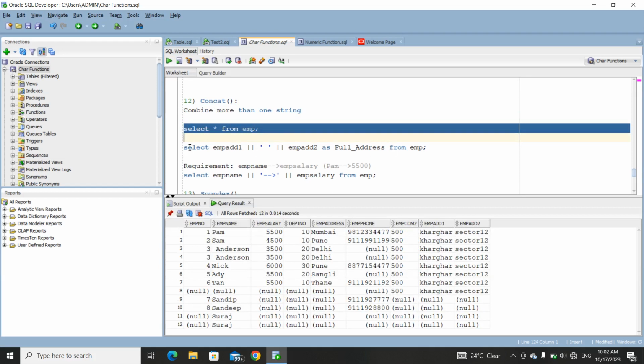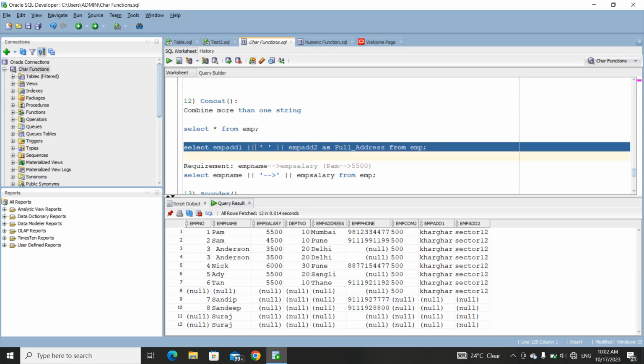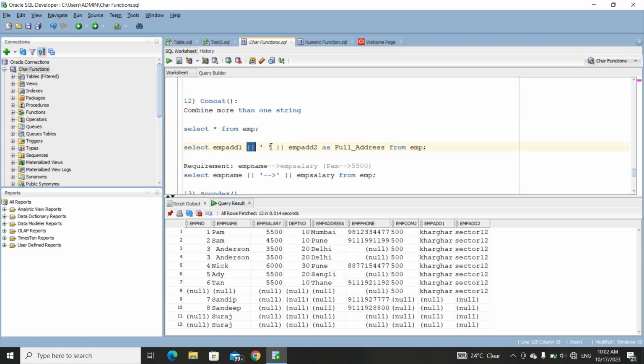So select EMP add 1. So address 1 I want to select, and you can see the symbol of concatenation. So this is the symbol of concatenation. Then you have to use the space, for which you have to give the space in single inverted commas. And again the symbol of concatenation. Then the second column, that is emp add 2. Then as, so this is the alias. So the column name will be full address from emp table.